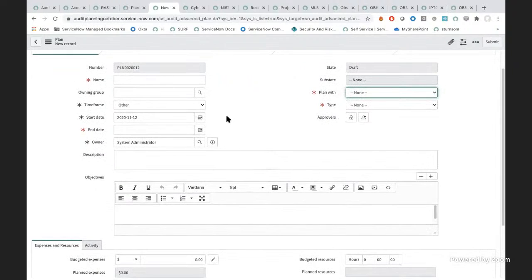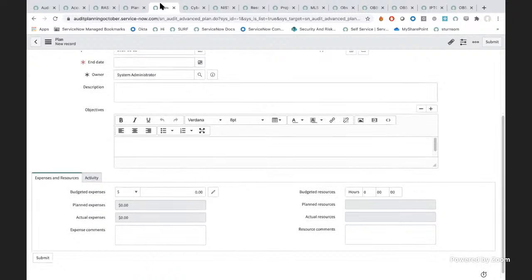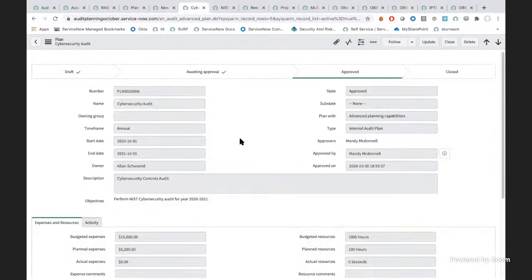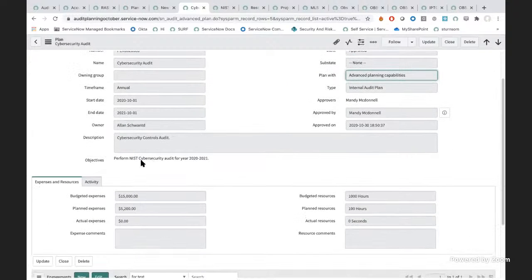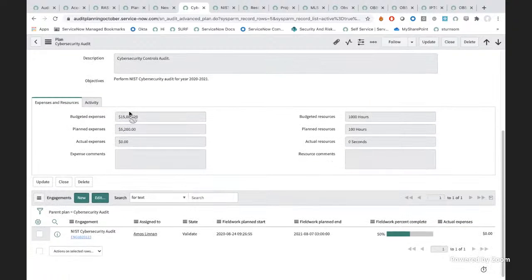But if you're not mature, or if you don't want to perform detailed resource and cost planning, you can still continue doing it in a more basic way. Here I have an example of a cyber security audit, where I've selected the plan as advanced planning. I have objectives assigned to this plan, a description, and some budget. I've given 15,000 budget and also 1,000 hours of resources to this plan, which means I am now going to distribute this budget across the engagements under this plan.